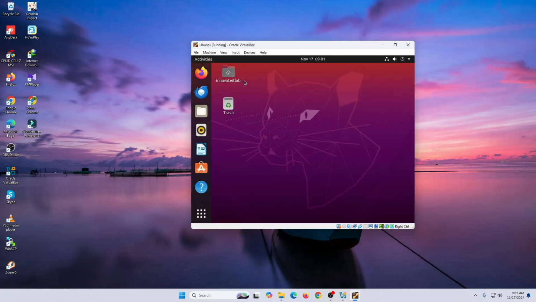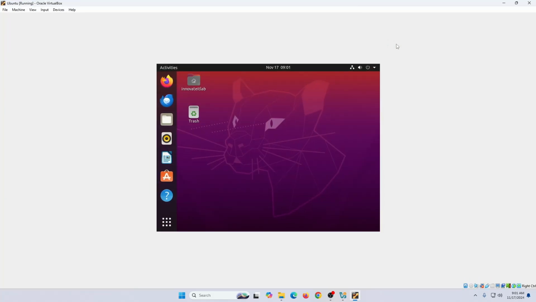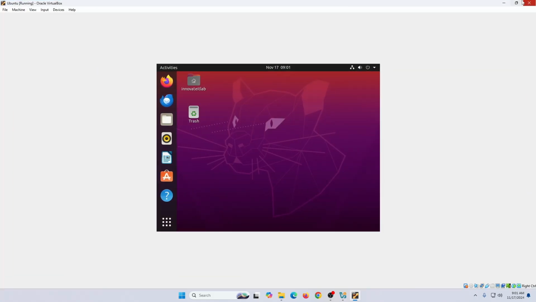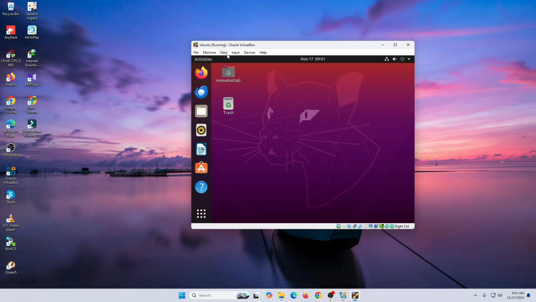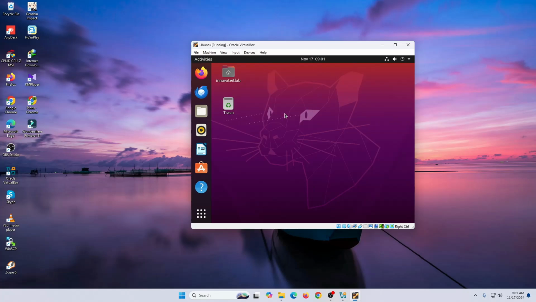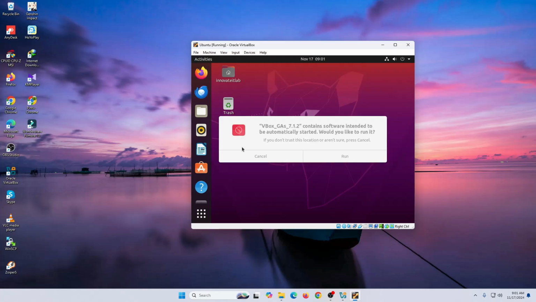Okay, so this is the Ubuntu that we have installed, and you can see that the VirtualBox is still not going to full screen. So what I'm going to do is click on Devices, then click on Insert Guest Additions CD Image, and it's going to install like this.